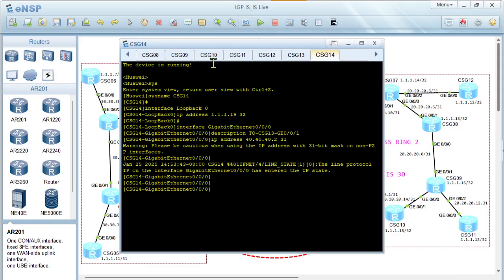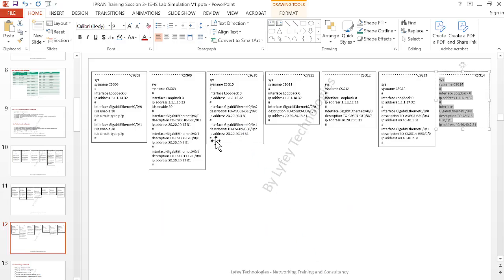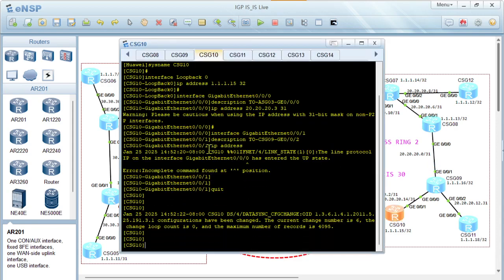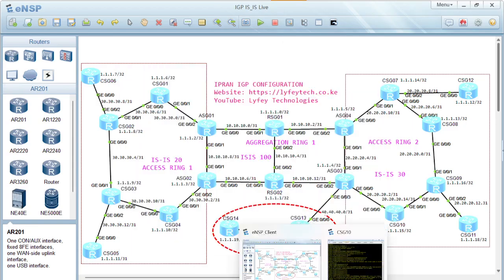So you said CSG10. Yeah, CSG10. We need to configure the IP address. And you can see clearly from here that it's telling us that you are missing some parameters. Error, incomplete command found. So that's why I say that when you are doing the configuration, sometimes you also have to pay attention to the prompt that you are getting on the screen. So we'll just repeat it, and yeah, we finished the basic configurations.